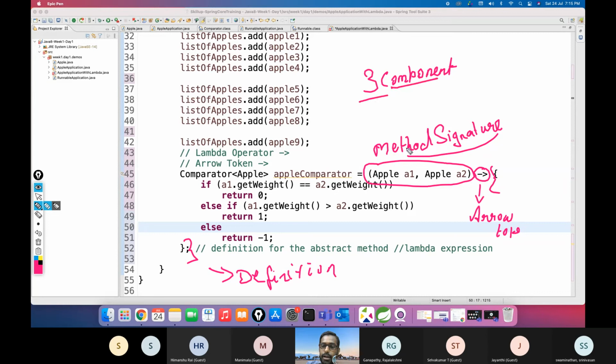The three components are the method signature, but no name for the method, because it is understandable that this method is defined for the compare method. So no name for the method. It's not optional, you cannot use a name for the method. That's what lambda functions are. This is a lambda function now. The method signature carries a couple of parameters, then the arrow token, and then the definition.